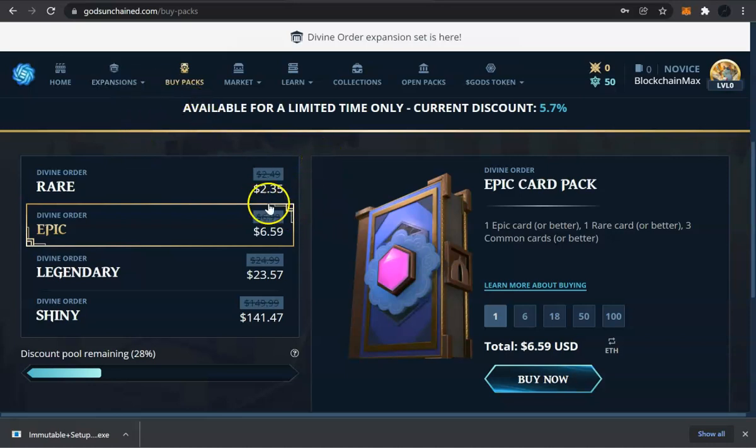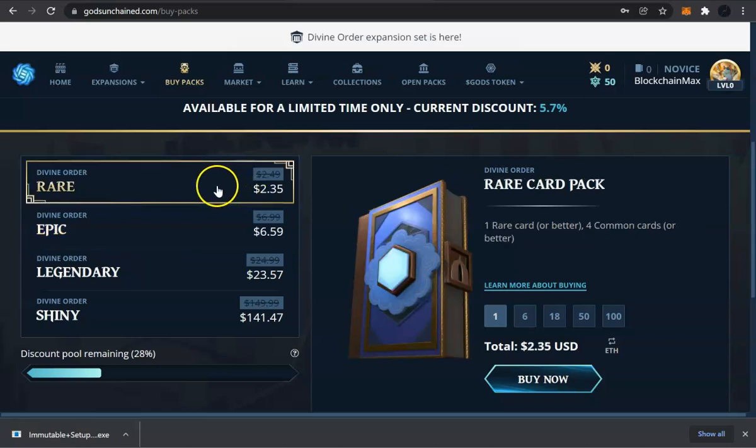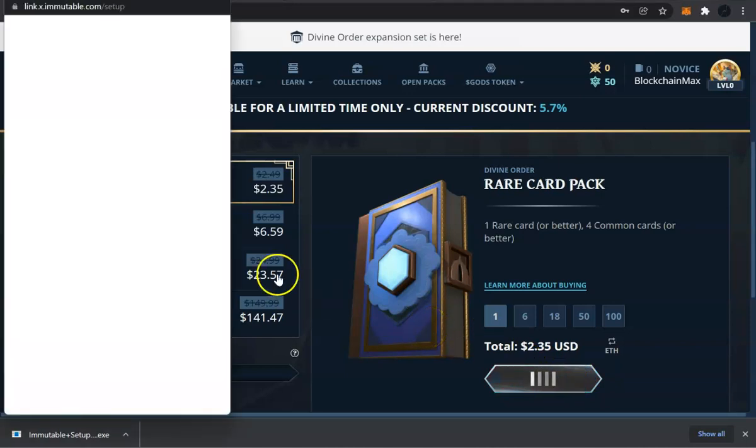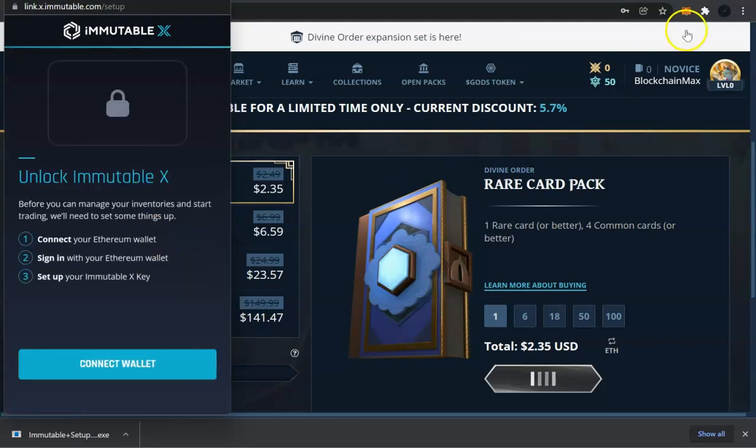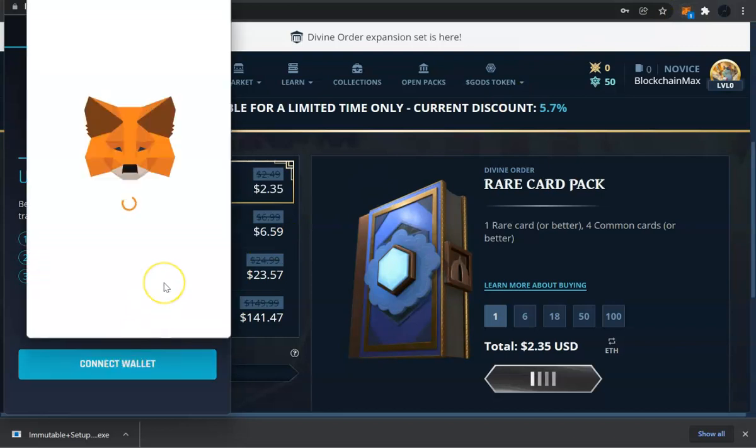If you want to buy packs, say you want to buy rare packs, you click on buy now. You say the amount you want to buy. So if it is 6, automatically that's 14. But let's say it's one pack you want to buy, then you click on buy now. You'll see that it automatically pops up ImmutableX. It didn't bother popping up MetaMask. It popped up ImmutableX. So of course, connect wallet, blah blah blah.